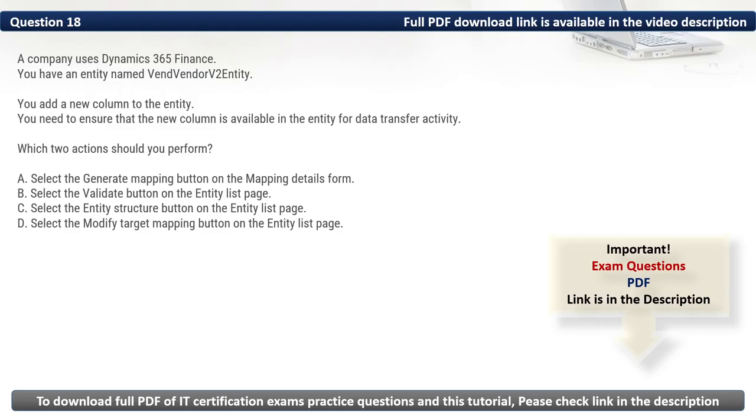Firstly, let's eliminate the incorrect options. We have C, select the entity structure button on the entity list page. Entity structure only displays the structure but does not update mappings for data transfer. Then we have D, select the modify target mapping button on the entity list page. Modify target mapping adjusts existing mappings but does not generate new ones automatically.